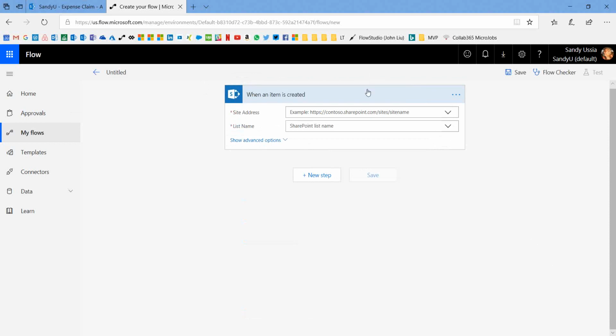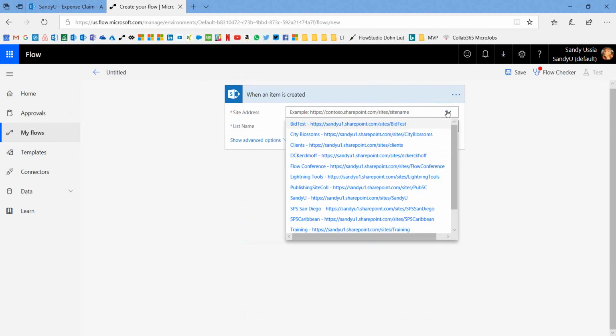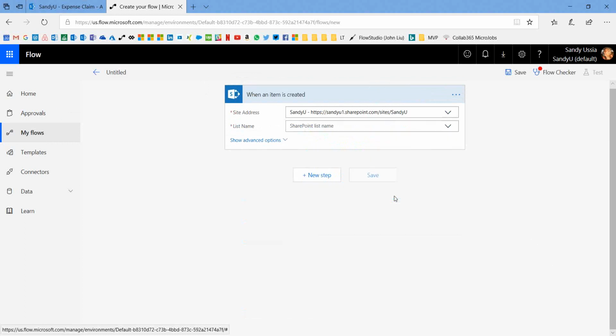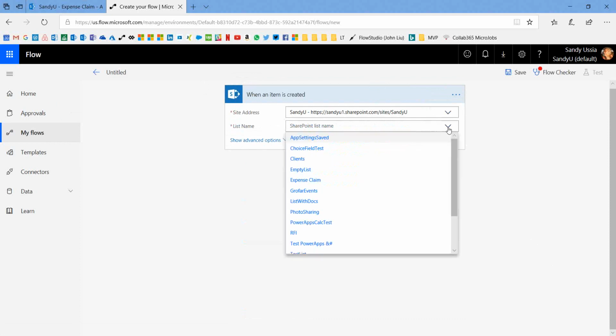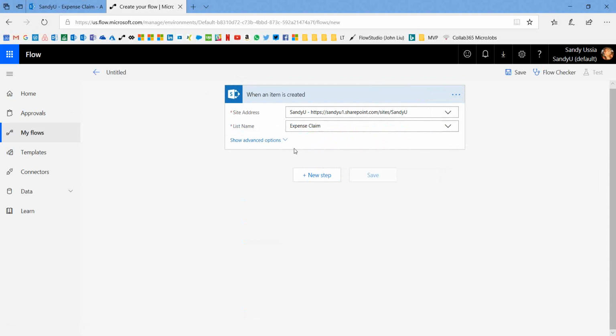So now I've added that trigger, when an item is created, and I need to choose in what list I'm having flow check. So it first needs the site address of where the list is, so that's on my CandyU site. And then based on what I chose there, it'll show me a filtered list of the lists that are available. If I had chosen when a file is created, then it would have shown me document libraries instead. So I'm going to use this expense claim list that I already had created. And so there's my trigger.